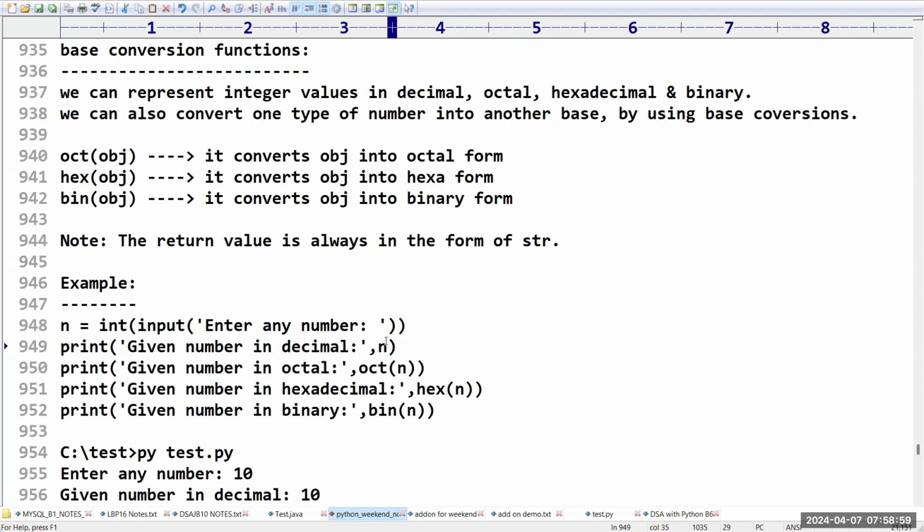What is the purpose of base conversion functions? They convert an integer value into bases like octal, hexadecimal or binary. Are you clear with these base conversion functions? Please confirm.